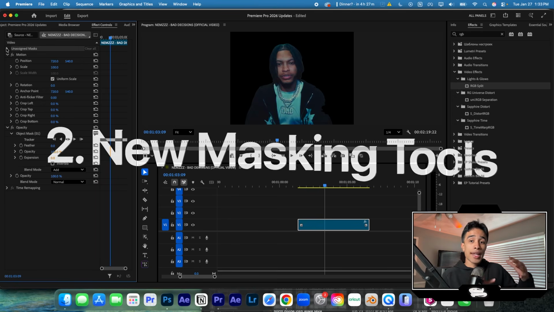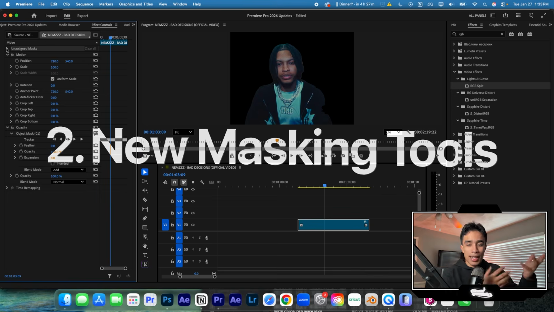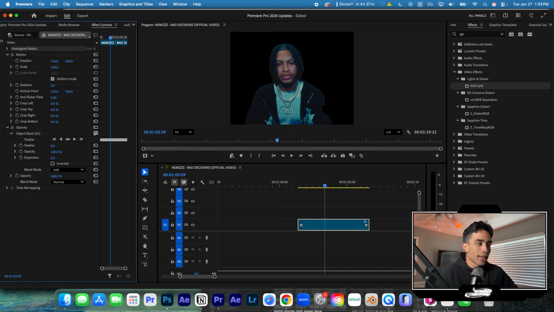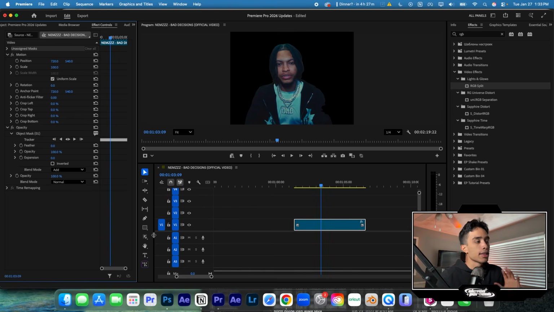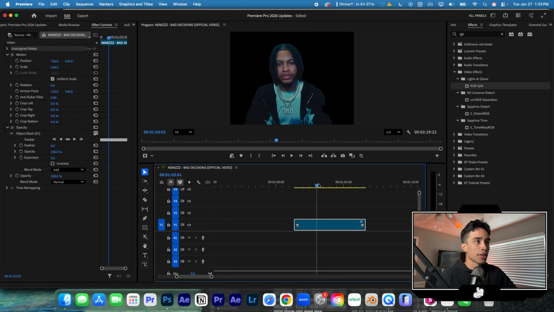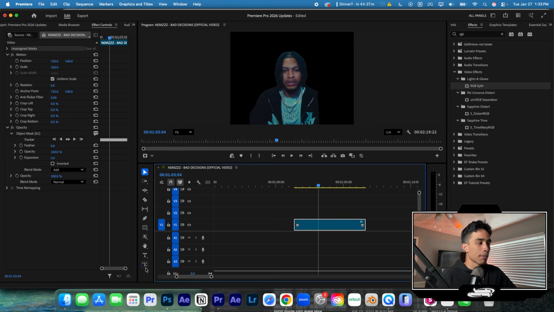They relocated the masking feature. I mean, obviously, as you saw right here, but masking as a whole is completely different inside of Premiere Pro 2026 compared to what was in 2025. So you see we got our rotoscope subject, but what I mean by this is if you click and hold on this object mask tool, you'll now see we have actual masking tools.